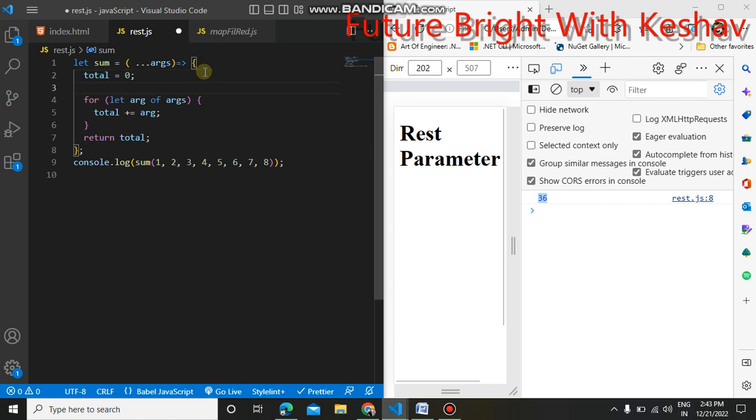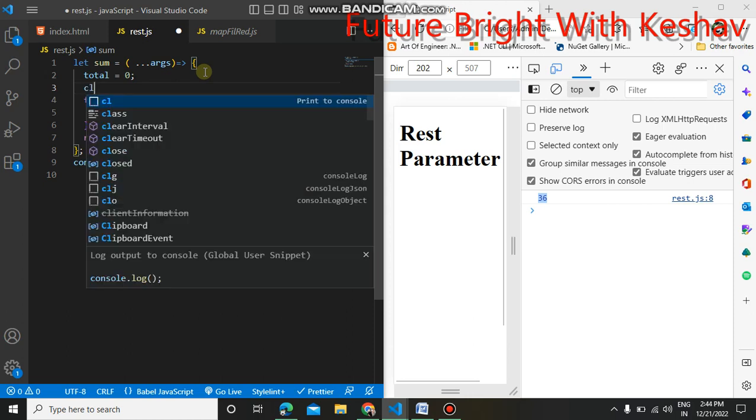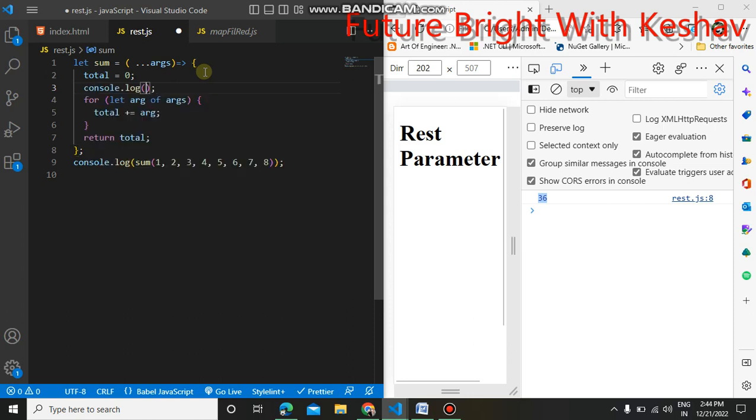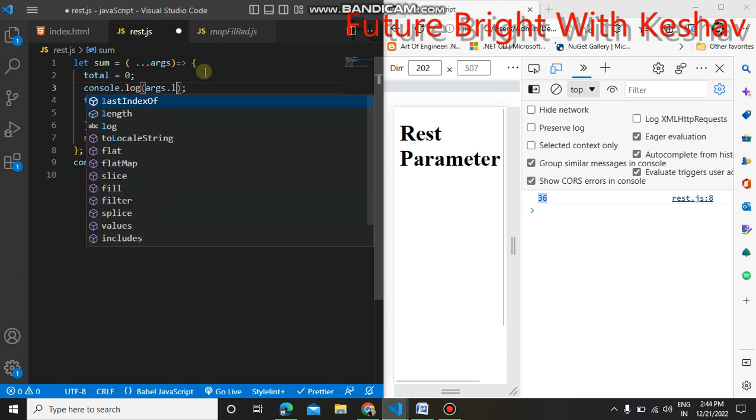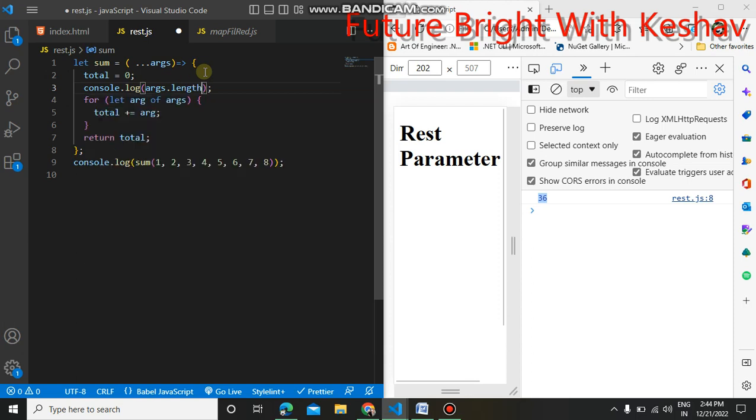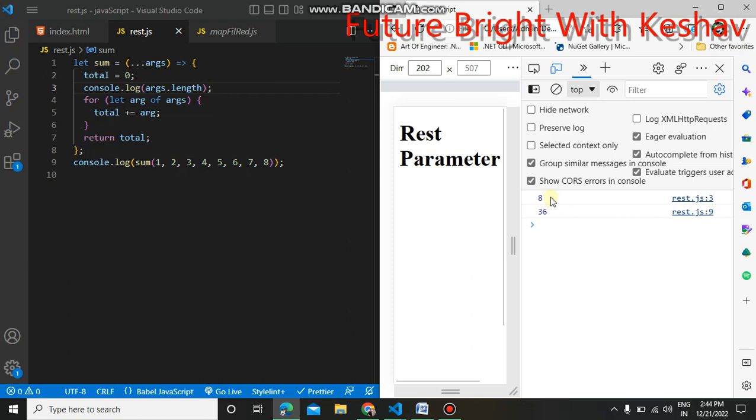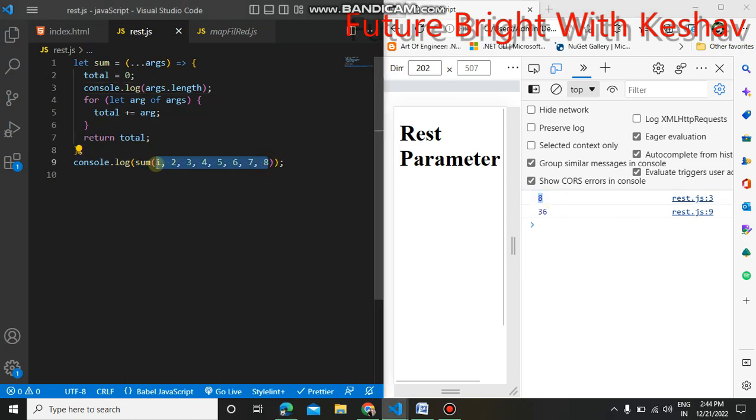Third, you can count the length of the arguments, how many elements are in the array. How to do this? console.log args.length. When you save, you can see there are 8 elements in the array.